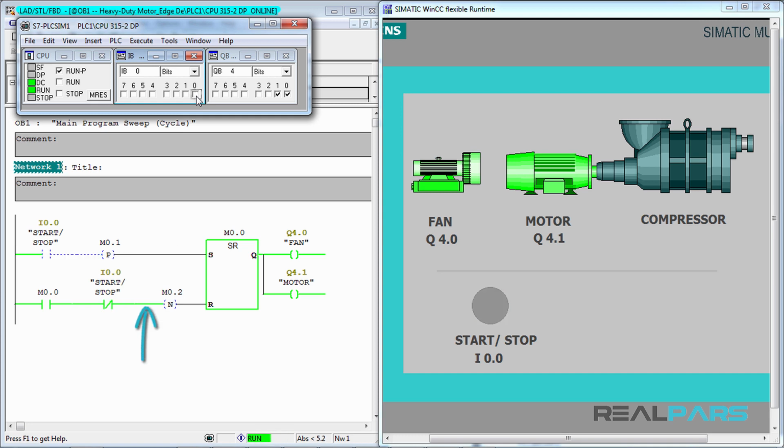Now we see the signal behind the negative edge detector is true. When the state of this signal changes to false, a negative edge is generated, and the detector passes the signal to the reset of the flip-flop, turning off both outputs.